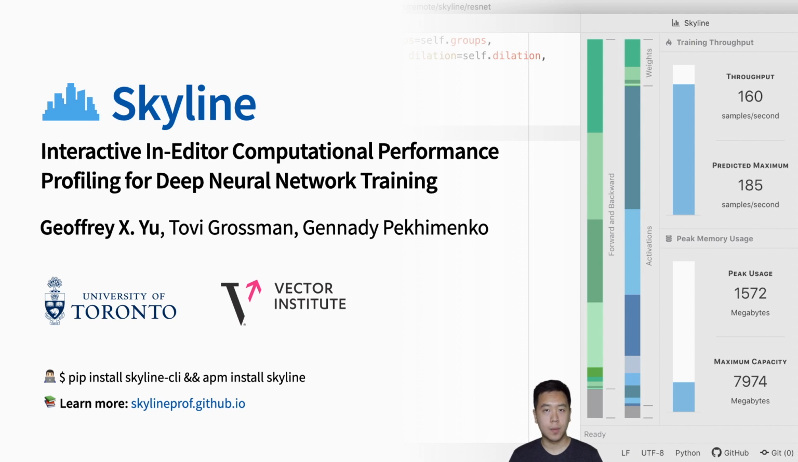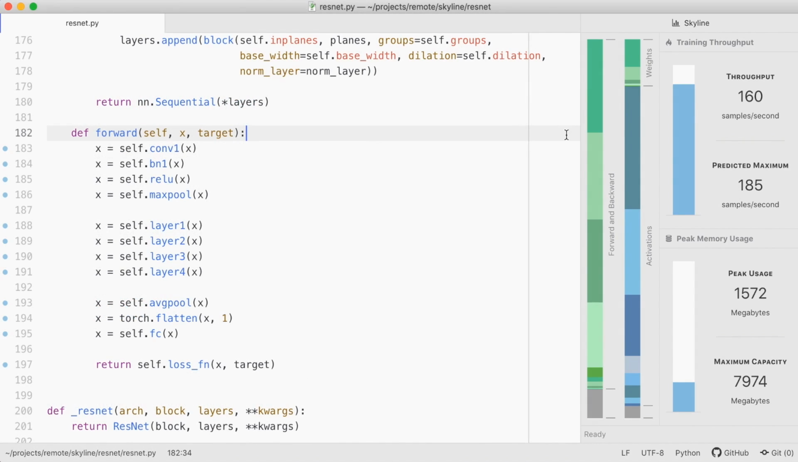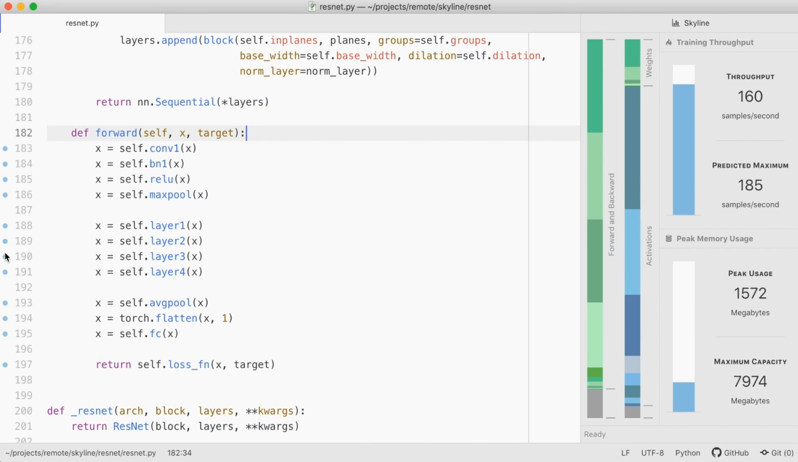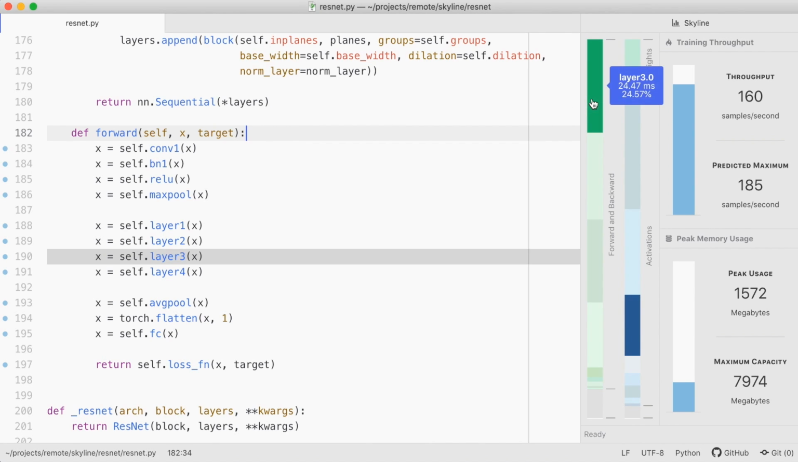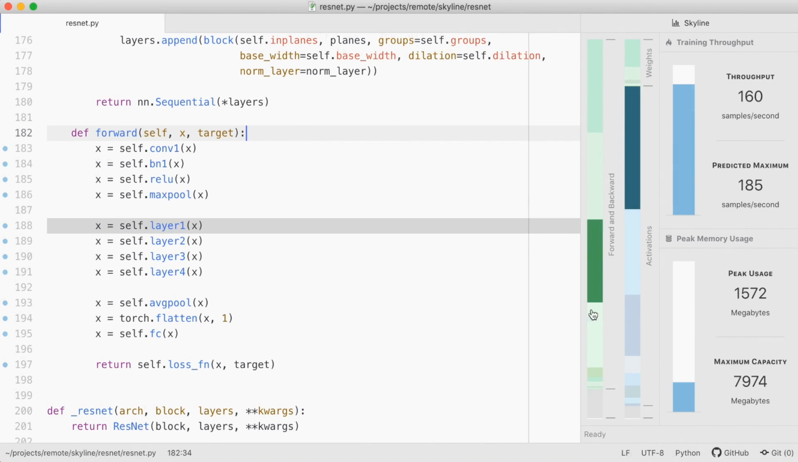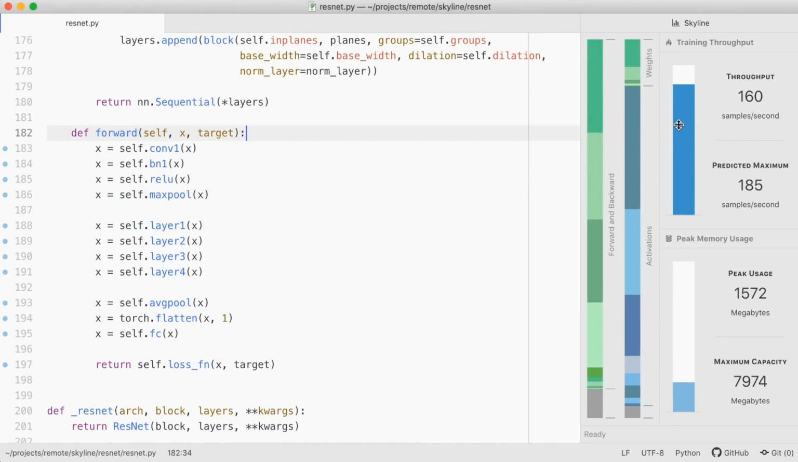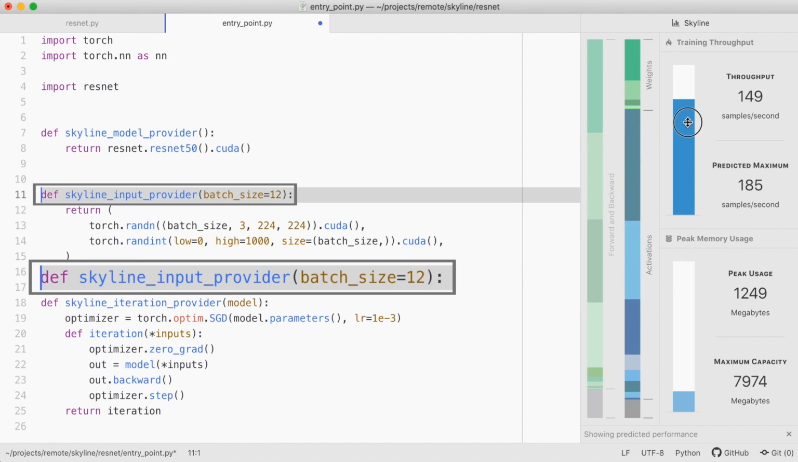To get started, I'm going to play a quick teaser video to show you what Skyline can do. We present Skyline, a new interactive tool for deep neural network training that supports in-editor computational performance profiling, visualization, and debugging. Skyline's visualizations are linked to specific lines of code. They update automatically in the background when the code is changed, and they can also be manipulated, leading to mutations to the batch size in the code that suggest how to achieve the manipulated performance.